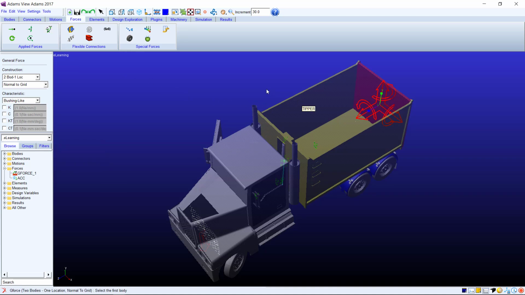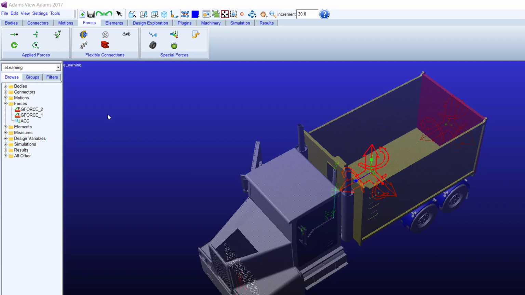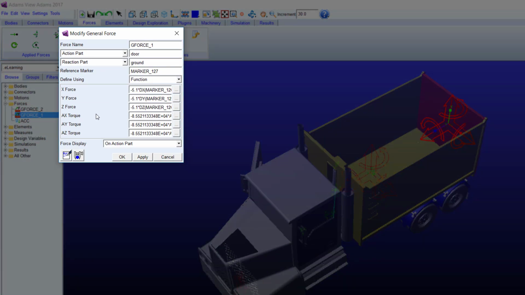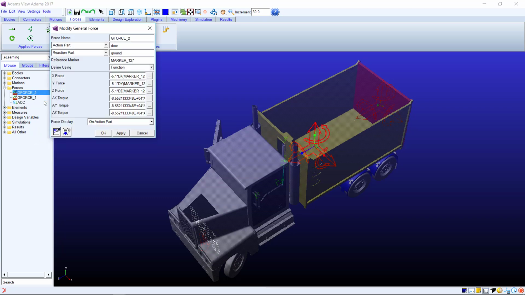Once created, each of the G-force markers is listed in the model tree on the left-hand side. The next step is to assign the appropriate settings to these markers. Right-click on one of the markers you have created and choose Modify. In the window that appears, change the Define Using option to be Subroutine. Set the user parameters value to be 0, and then enter the routine to be ACSI_ADAMS, followed by 2 colons. Click OK and then repeat for all other G-force markers.